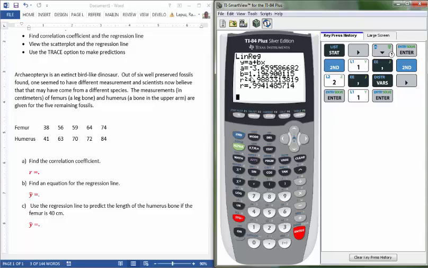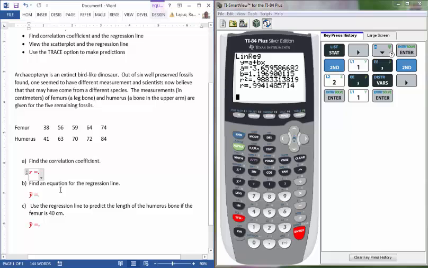Now we see some valuable information here. The first thing we want to focus on is the R. That is your correlation coefficient. And usually when you report your correlation coefficient, you want it accurate to 3 decimal places. We'll put 4 here. So 0.9941 is your correlation coefficient.